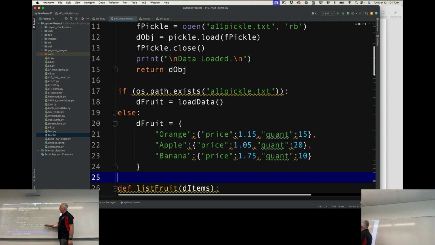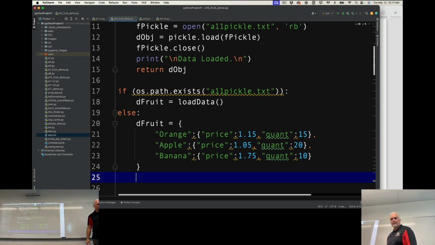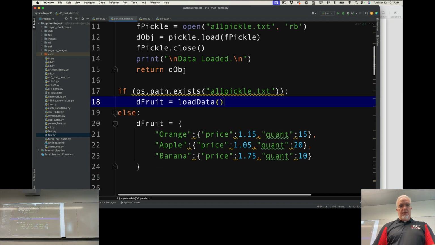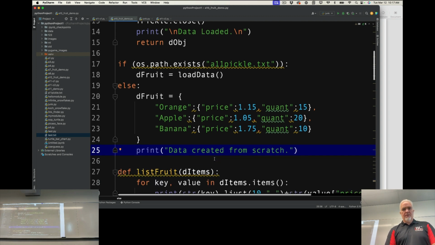Okay, so when I start the program up, it's going to say, does that file exist? If it does, load the data from the file. If it doesn't, do this. And what I'm going to do right now, let me see, I'll print data loaded. And here I'm going to print data created from scratch. Okay, so there's that.